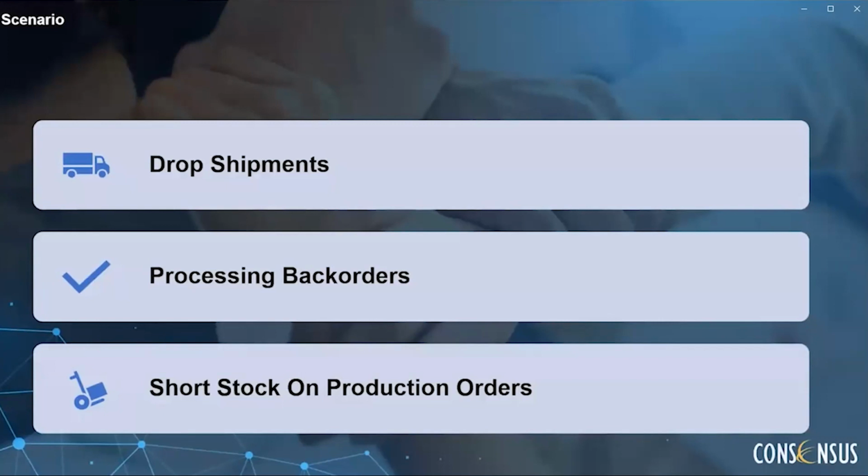Number 3, short stock on production orders. Let's say you are creating a production order and do not have the required inventory in stock to complete the order. Rather than using MRP, you would like to create the purchase order directly from the production order.